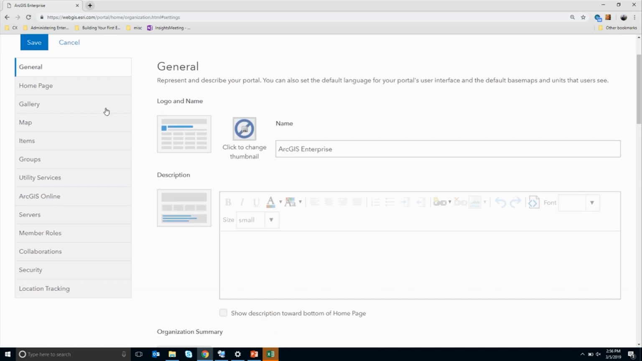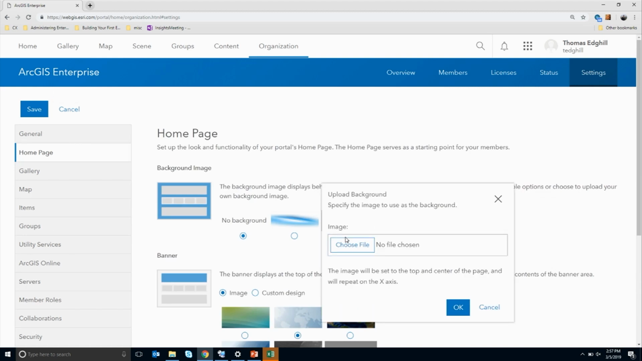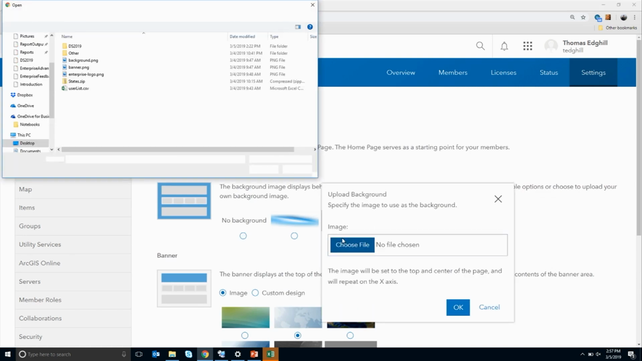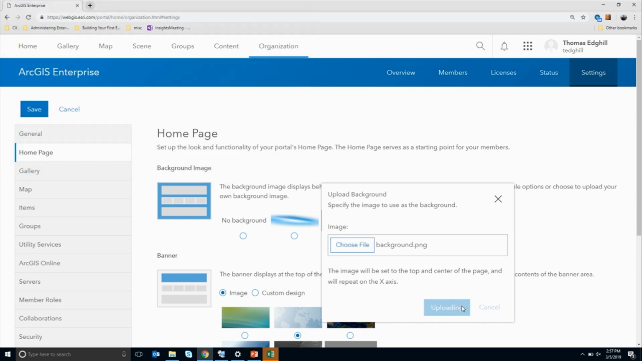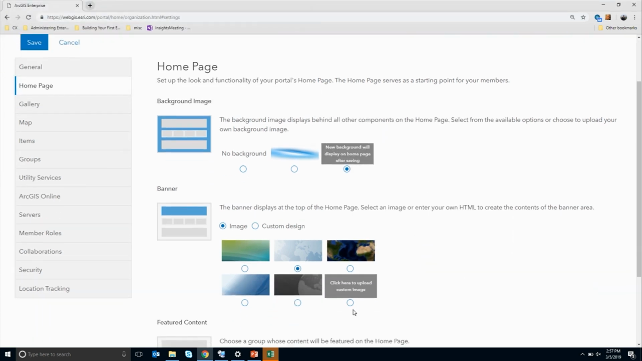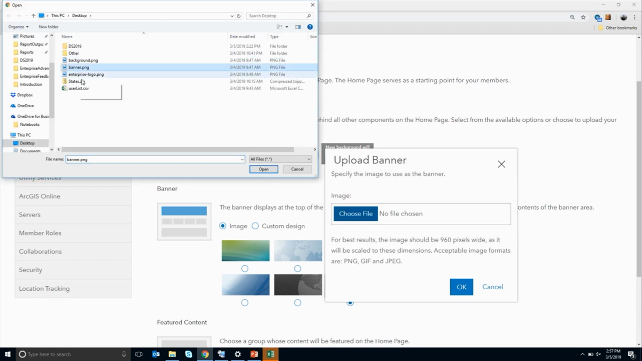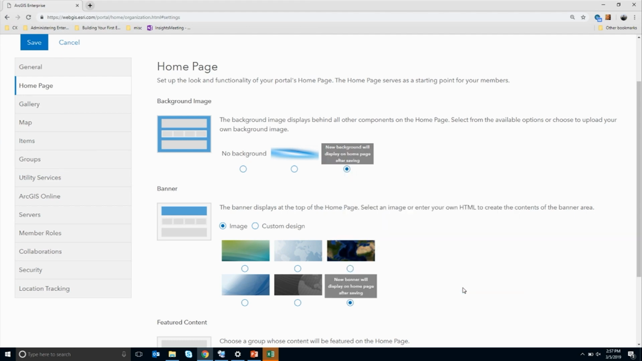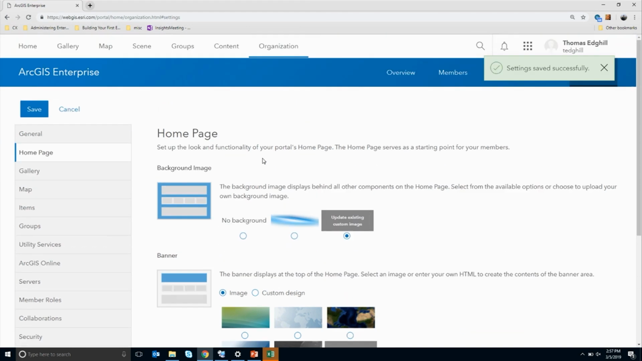Then also under the homepage option, I have the option to upload a background image. Use background. And a custom banner. So once you hit save, these should update.